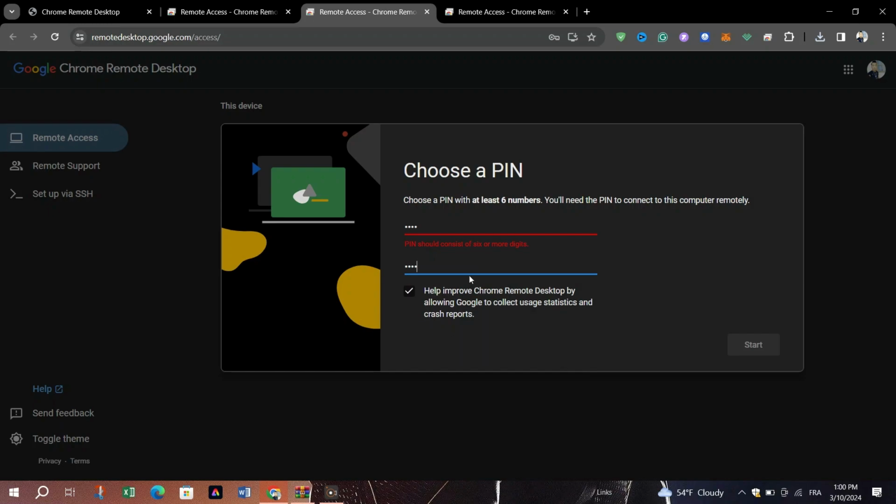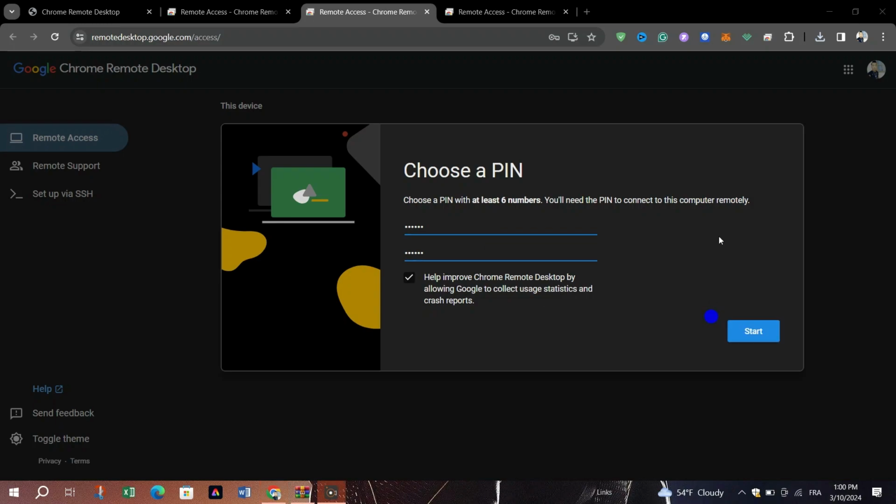Enter a name for your computer when prompted, this will help you to identify it later. And set a PIN for remote access. Make sure it's secure but easy for you to remember.